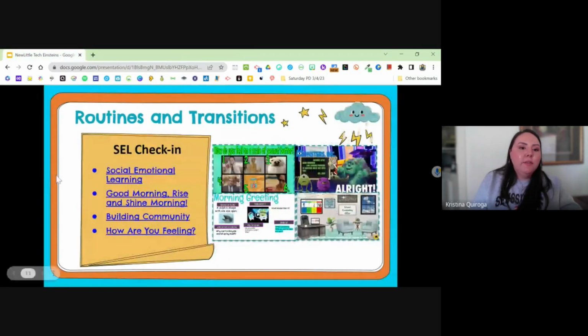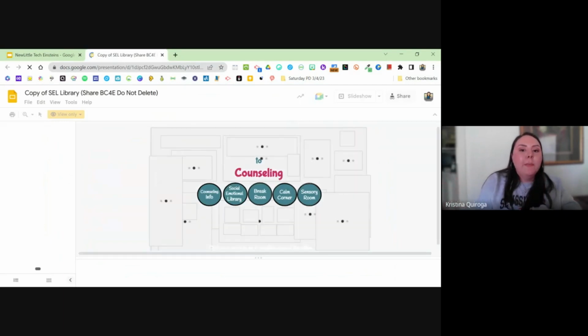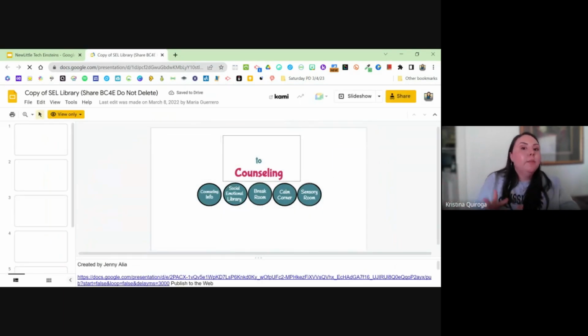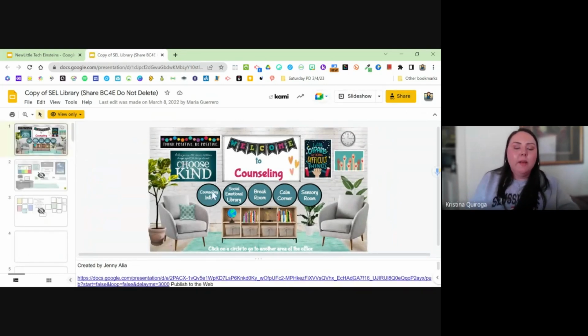And then lastly, for routines and transitions are just some more SEL resources that you can use in your classroom. The first one is a little SEL room. So although it is geared more towards counseling, it's still really useful for a classroom as well.